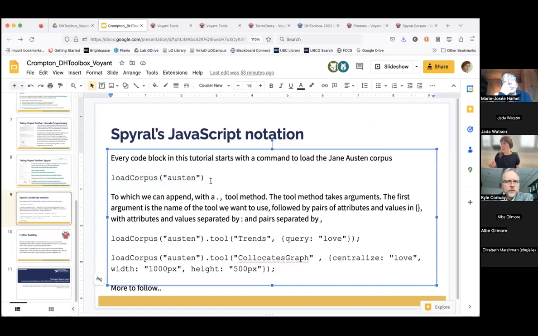We can append methods to it, which are ways of telling it which tool we want to use. The language of calling the thing that you append a method comes from JavaScript. The act of appending is done with a period. And then we're going to be using the tool method that takes arguments, all technical terms, inside parentheses. In this case, I'm telling it, load the Austen corpus. Once it's loaded, run a tool on it. The name of that tool is trends, and I want to run a query for the word love.